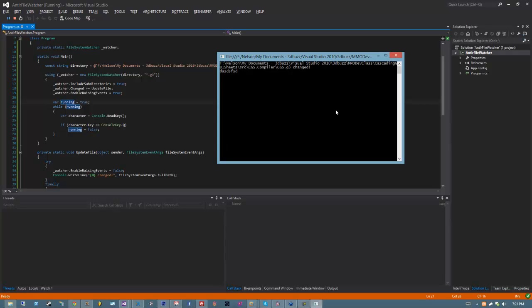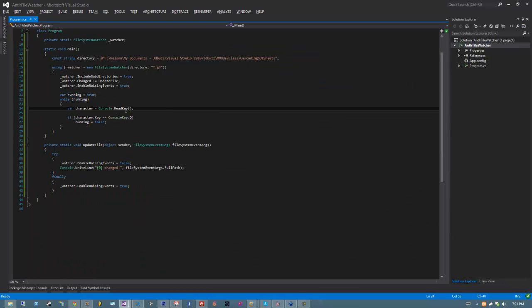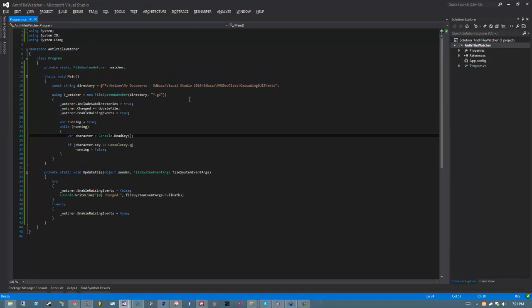Whatever. It's not the end of the world. Okay, the point is now we have a single changed event happening. And I'll figure out why the console read key is actually preventing it from firing properly momentarily, because that doesn't seem very good. But anyway, okay, so we have update file. So we can go ahead and get the file.